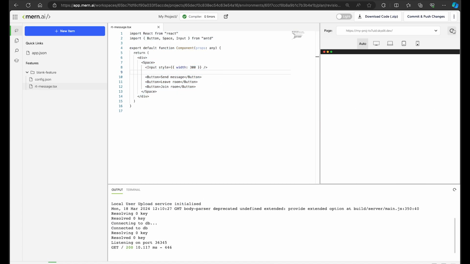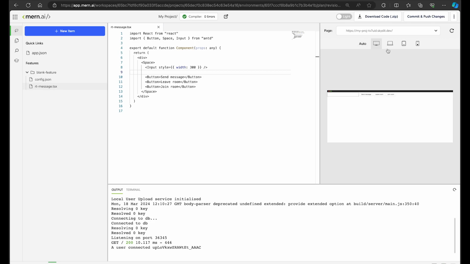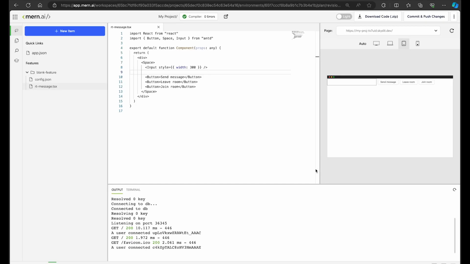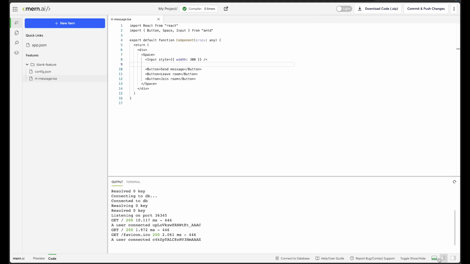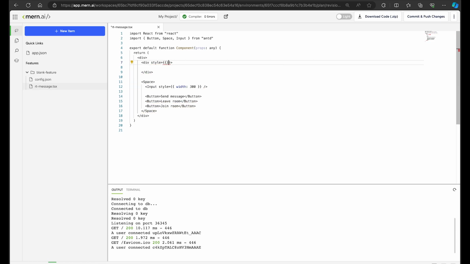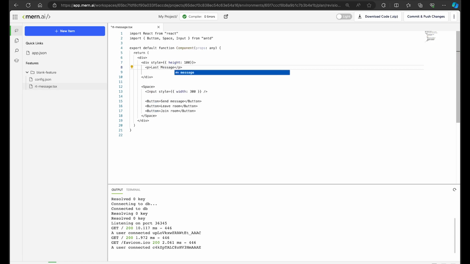Save it and let's check whatever we have done so far. Let me open the output in a new tab. Okay, I will close this one here. Okay, now add a div here. Set the height as 100 and inside a p tag say last message. Save it.